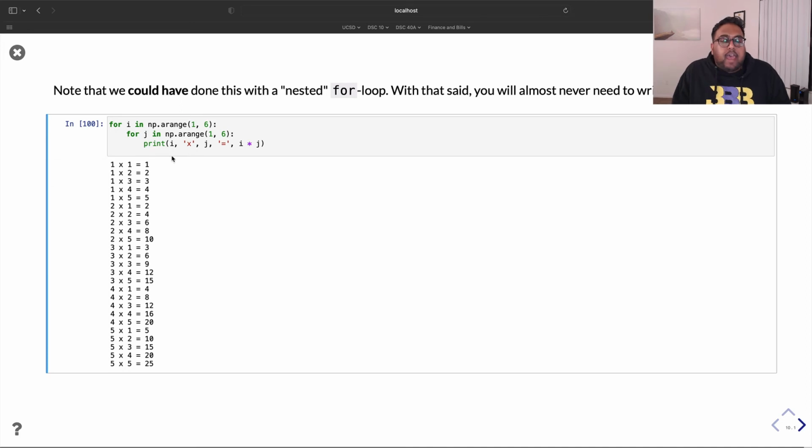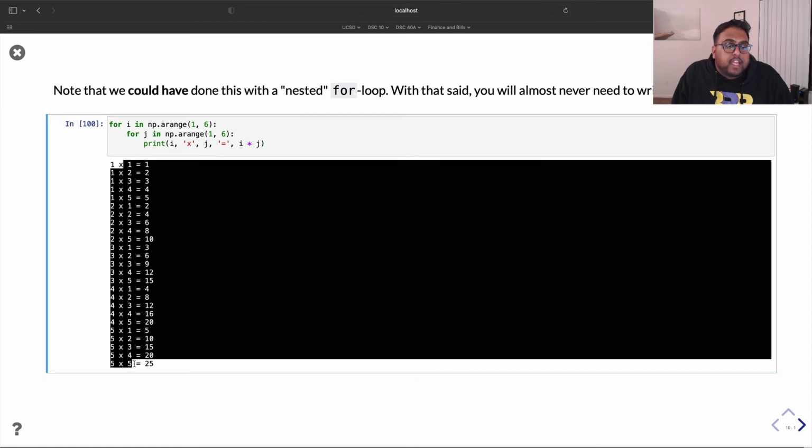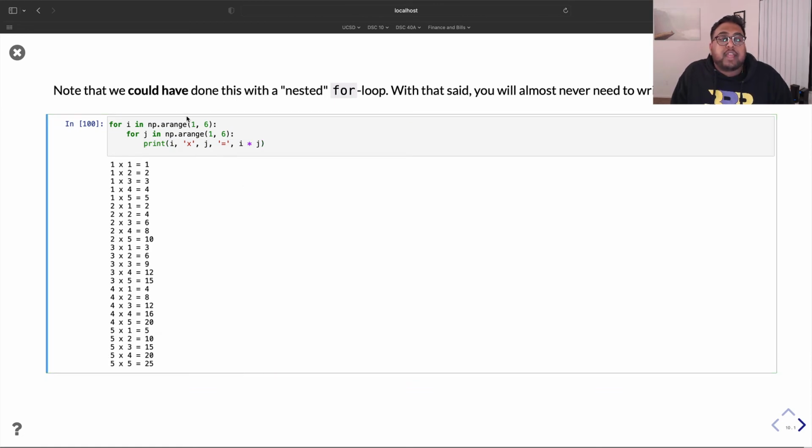So what I now have is my 5 by 5 times tables. How this is working is it's saying, okay, for i in the array 1, 2, 3, 4, 5, for j in the array 1, 2, 3, 4, 5, run this code. So you'll see one line here corresponding to every combination of elements in this array and elements in this array. Since there are 5 numbers here and 5 numbers here, this code is run 25 times, once for each of those combinations.